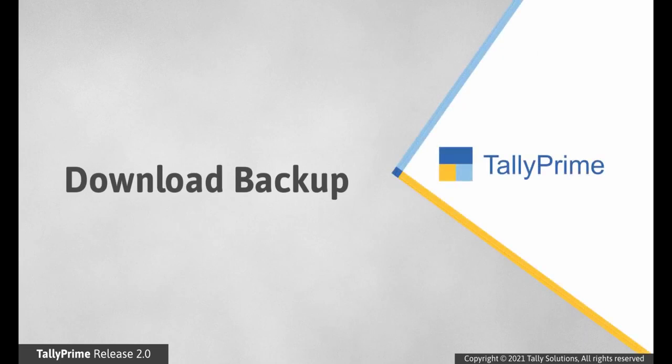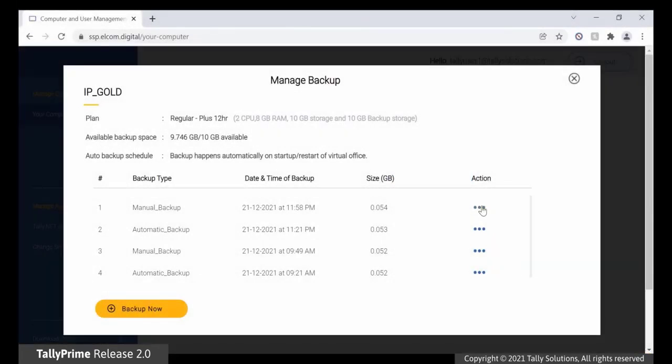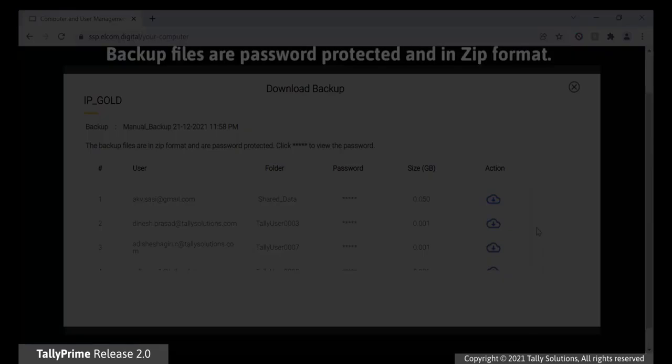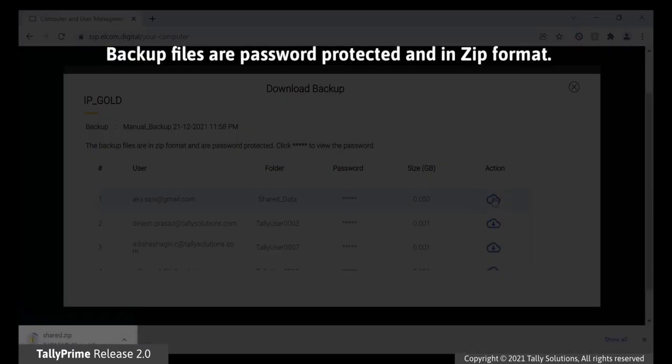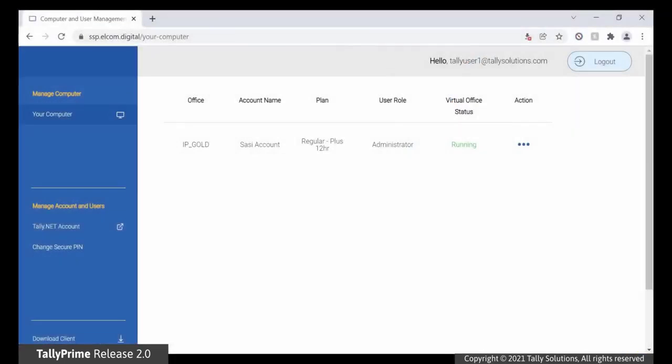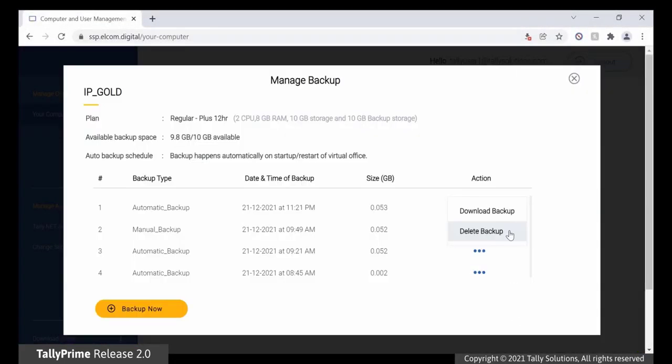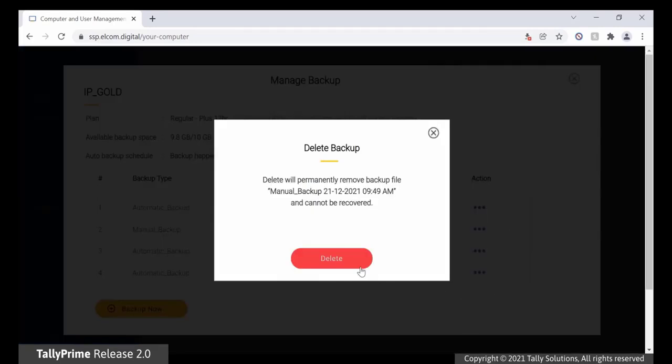Download backup. You can download the backup file using this option. This will list all the shared data backup and user-wise backup files. Backup files are password protected and in zip format. Delete backup. Delete backup will delete the selected backup file. A deleted backup file can't be recovered.